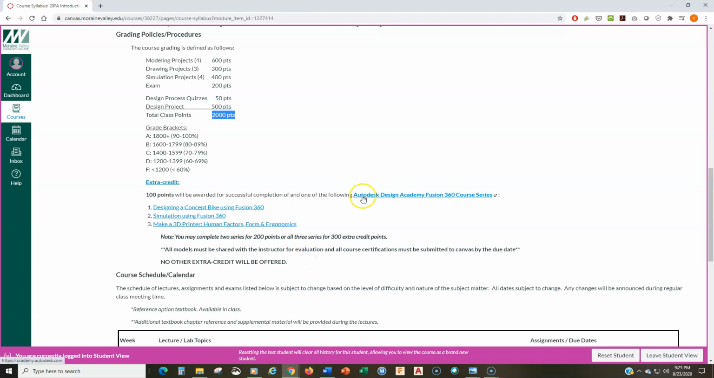Okay. There is such a thing as the Autodesk Design Academy. We'll talk a little bit more about this, but when you sign up to download Fusion 360, you are in fact signing up as a member of the Autodesk Design Academy.